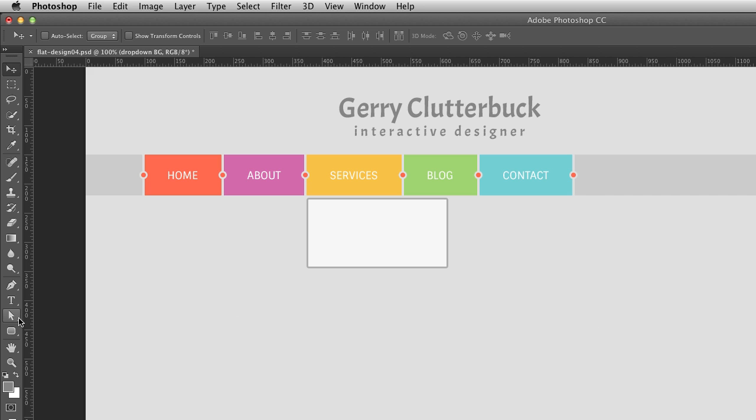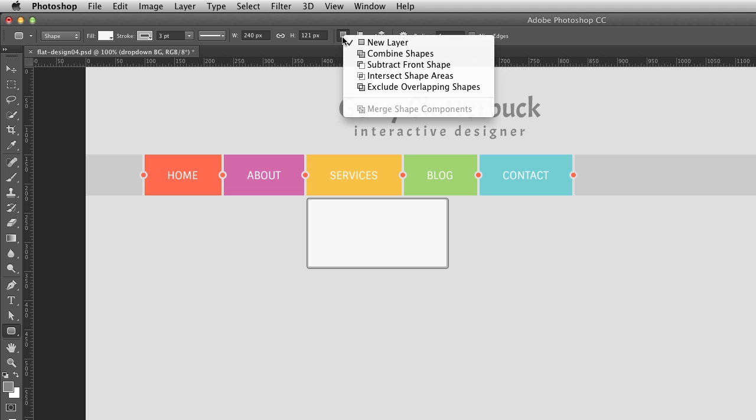And then I'm going to go back to the rounded rectangle tool. And up here at the top where we have all of our shape options, one of these options is this little square right here. And that square, if we click on this drop down, means that when we draw a new shape here, it's going to create it on a new layer. I don't want it to do that. I want to combine these two shapes together. So I'm going to click on Combine Shapes.